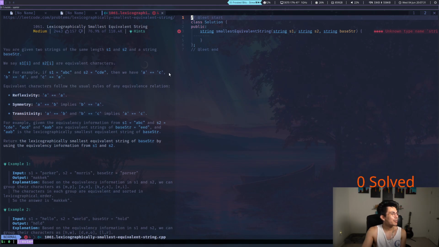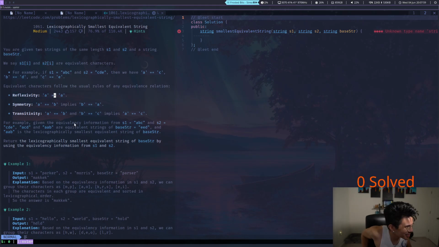Oh, okay, so we have some mapping. I think that's what it means. A is equal to C, B is equal to D, C is equal to E. Okay. Follow the usual rules of any equivalent relationship, so they equal themselves. And then, is this a graphing question? This is graphs. What the heck?